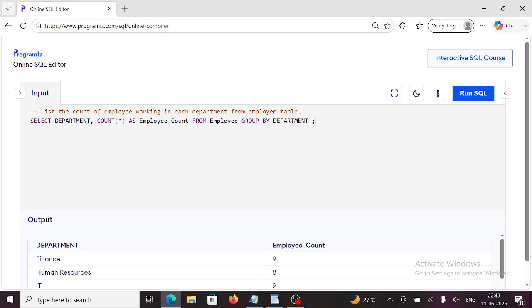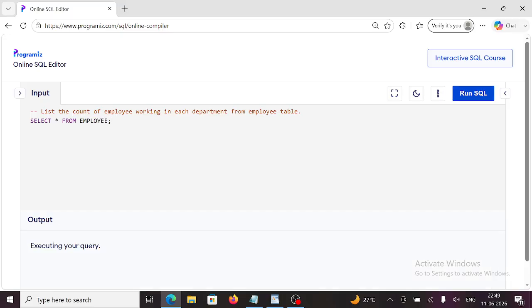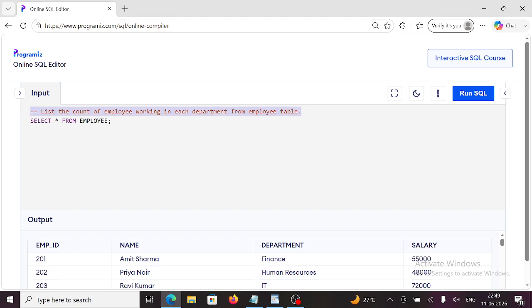Now again I can select the entire data from that table. Now that we saw the count of employees from each department, if you can see, the salary column is there. So if we have to see the maximum salary of employees in each department, how can we achieve that? We can achieve that with the help of GROUP BY.